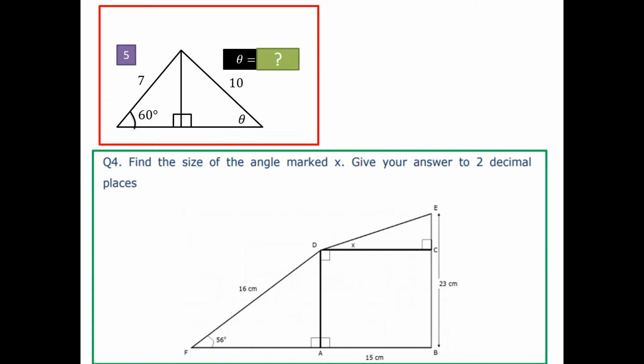Have a go at these two questions in your book. You may want to sketch them out. Pause the video. Upload your answers for your teacher to check.